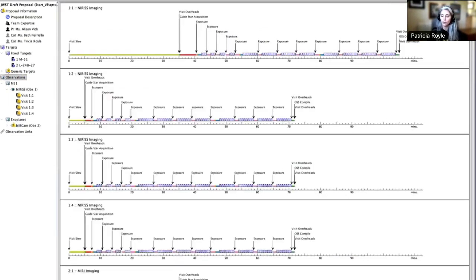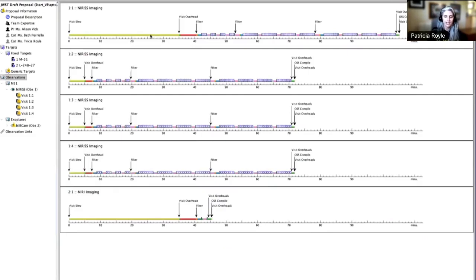The other thing I want to point out here is this 2100 second slew that Beth mentioned. It's charged to each observation, but it's actually each target. These visits down here, 1, 2, 1, 3, and 1, 4, they're revisiting the same target. So that's why they have a smaller visit slew attached to them. But then you have that long visit slew down here on observation 2 because you're looking at a completely different target.